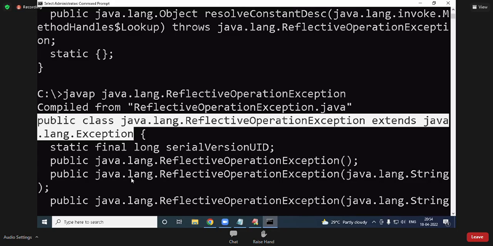That means checked or unchecked? It is checked. Is it compulsory to write try catch blocks? All checked exceptions must be handled by the programmer explicitly, otherwise a compile time error occurs. That means this is checked. We must write try catch.